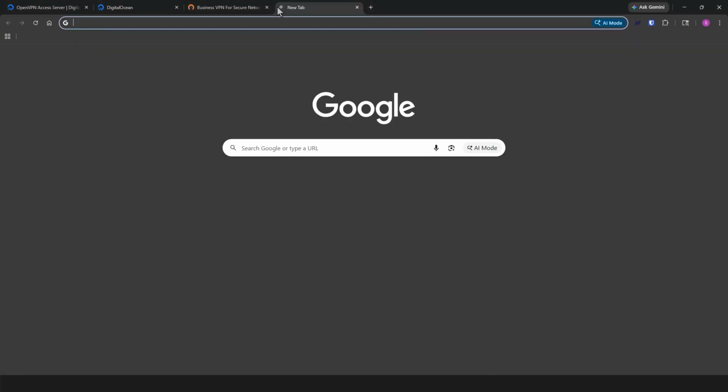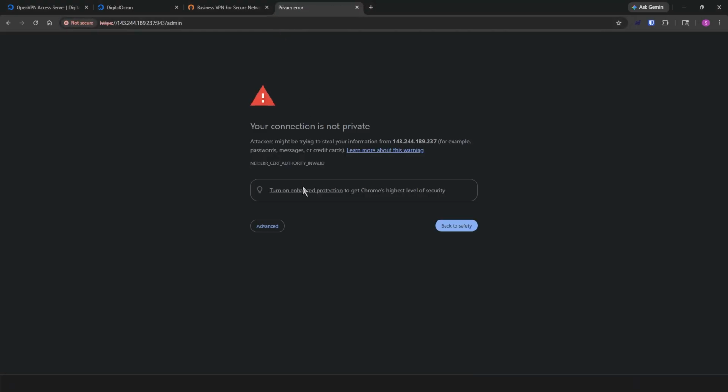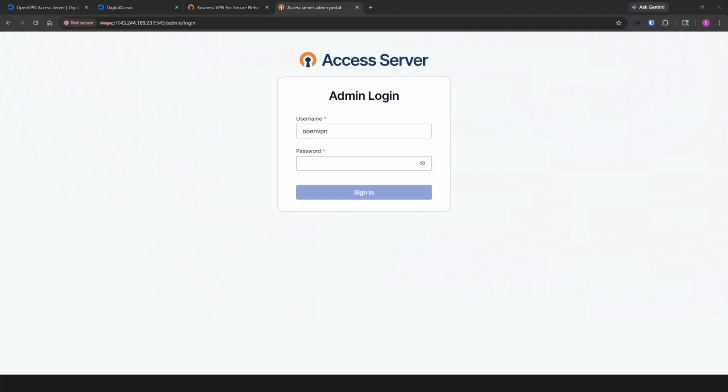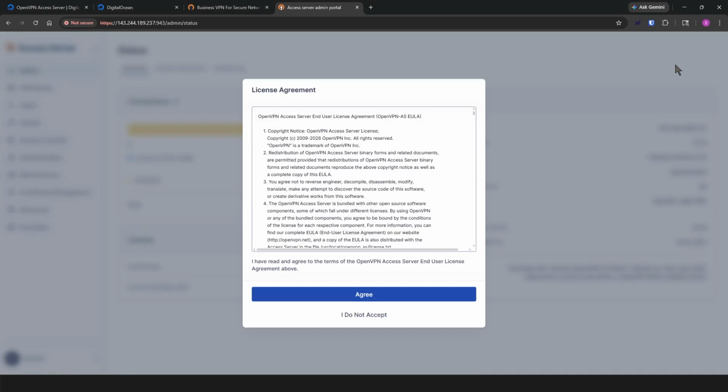Go ahead and open that URL in your browser. You might see a warning. That's just because the server is using a self-signed certificate for now. You can proceed safely. Log in using the username and password from your SSH session. The first time you log in, you'll need to accept the license agreement.